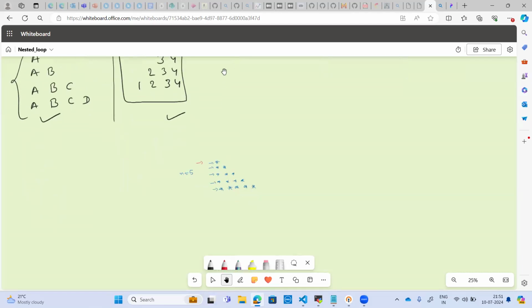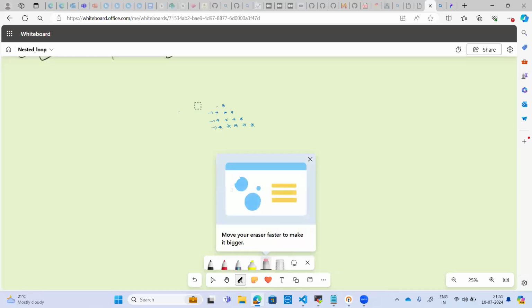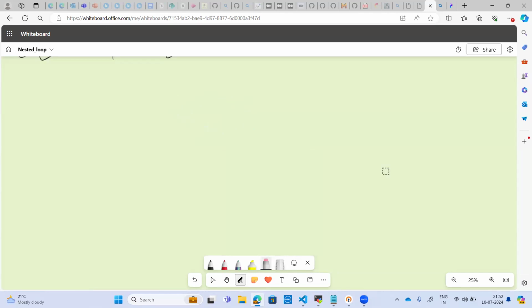Okay. Now, today we are going to understand the while loop, what exactly the while loop is. Okay. So a while loop is exactly the same as the for loop. It's a loop concept, but there's some difference.